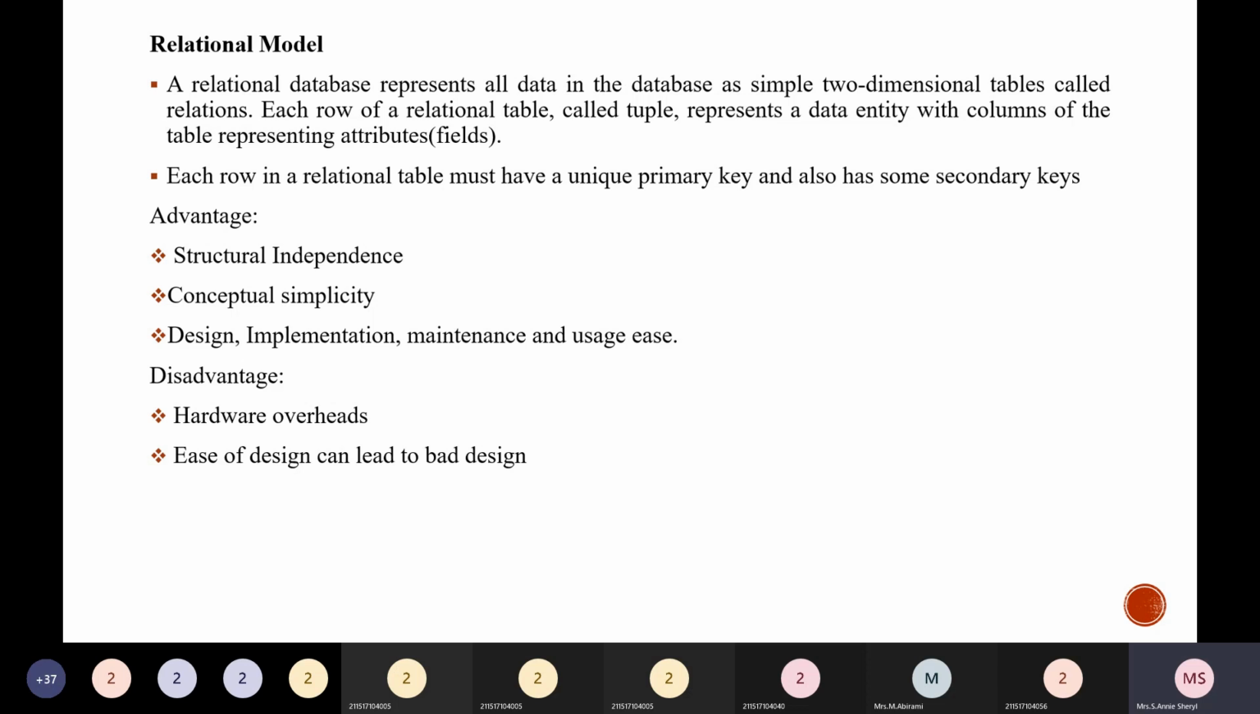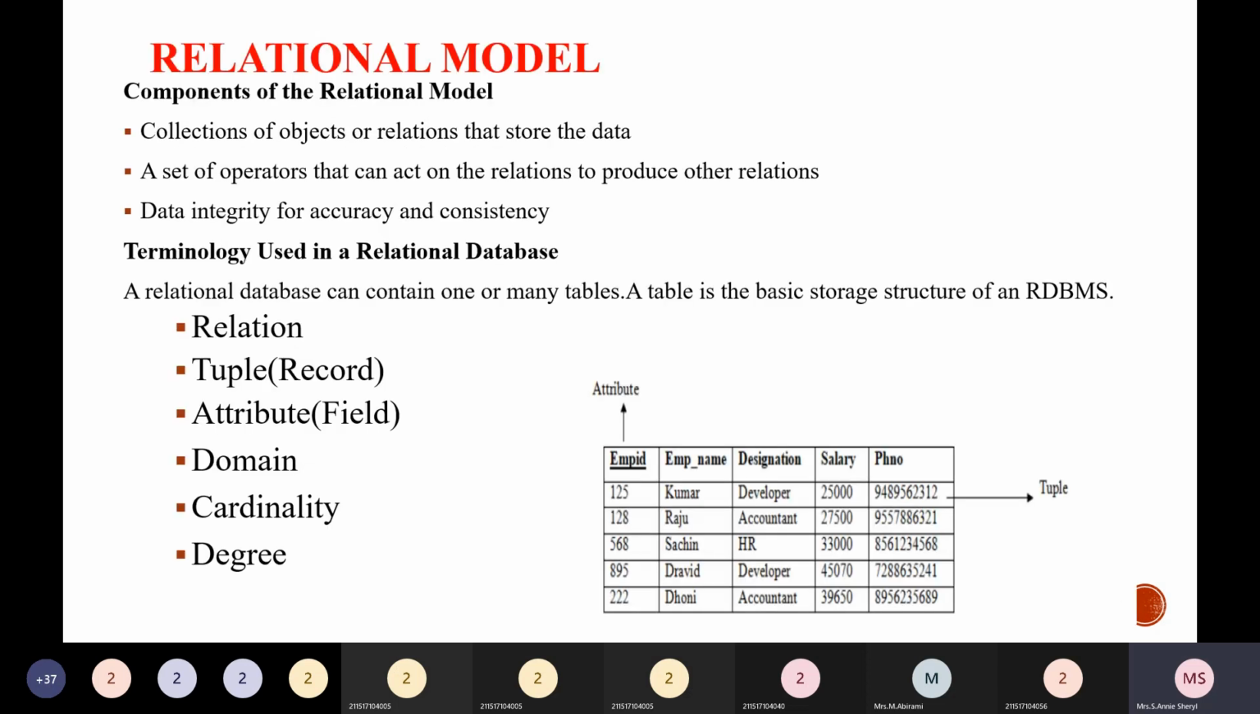So inside your relational model, we are going to see what the basic terminologies are that we are going to use. Before getting into that, by definition, a relation is an object that stores the data. It is a collection of objects. The component is going to hold n number of data, and it is also called a collection of objects or relations.